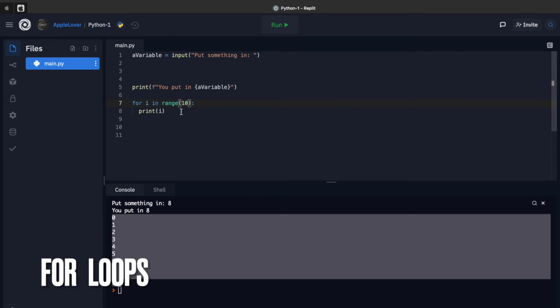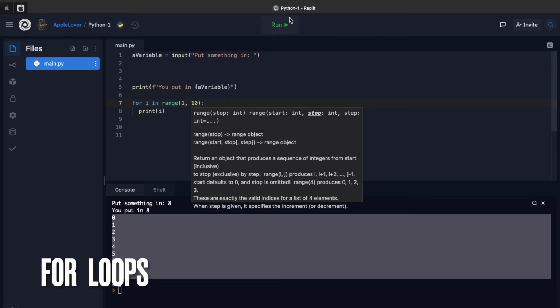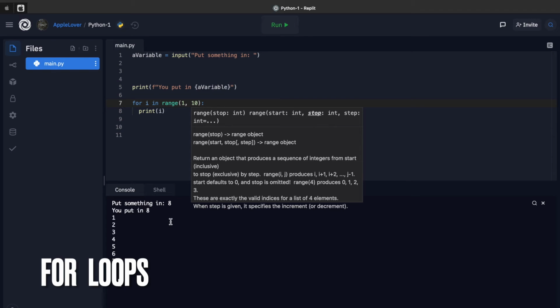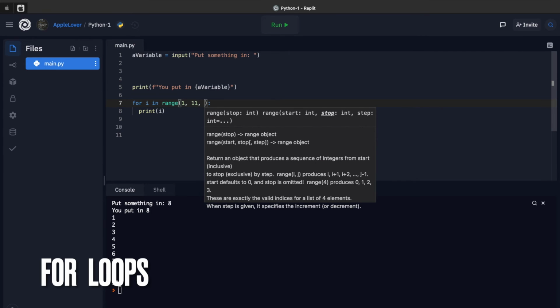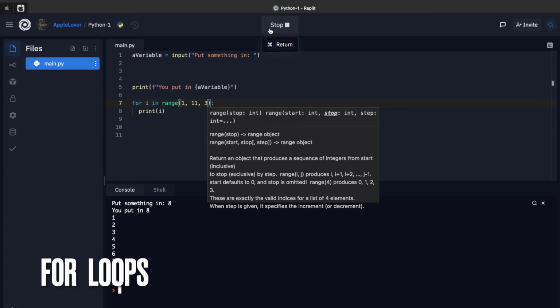For this, we can specify we want it to start at 1 by saying 1, 10. But this still only prints the 9 numbers because it does 10 minus 1, the first 9. To change this, you can do 11. And you can add a third number, 3, so we'll say counting by 3s. So it starts with 1, goes to 4, then 7, then 10.